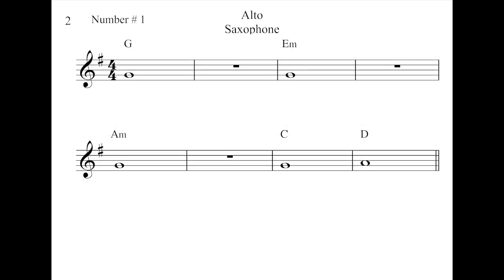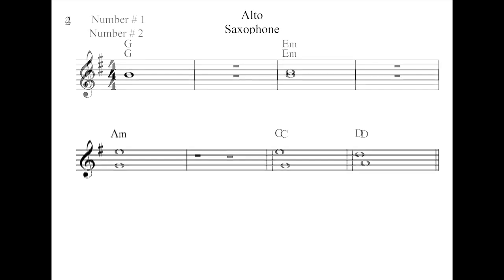Today we explored 5 phrases. I will describe each horizontal anchor note in the first 8 bars, and then its relationship with the root note of each new chord. Number 1 was very basic and starts on G, which is the root note of G major, then G, which is the 3rd of E minor, then G, which is the 7th of A minor, then G, which is the 5th of C major, and lastly A, which is the 5th of D major.